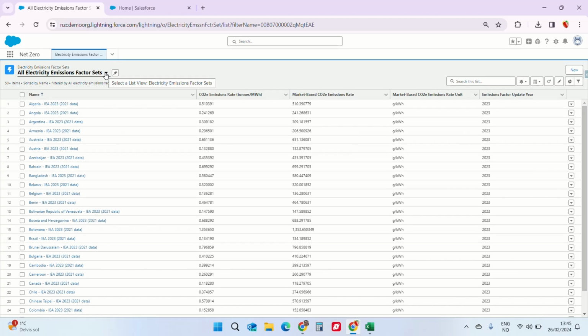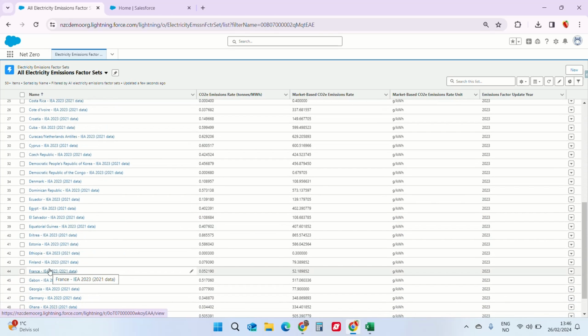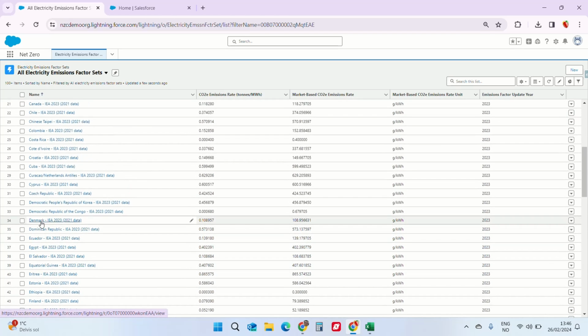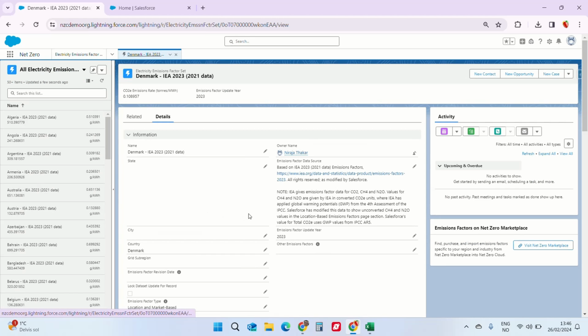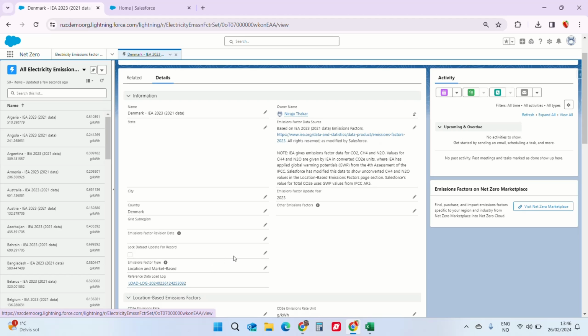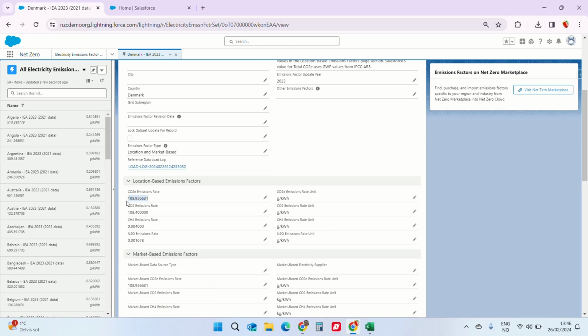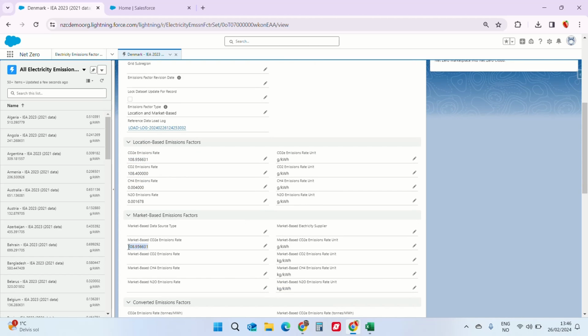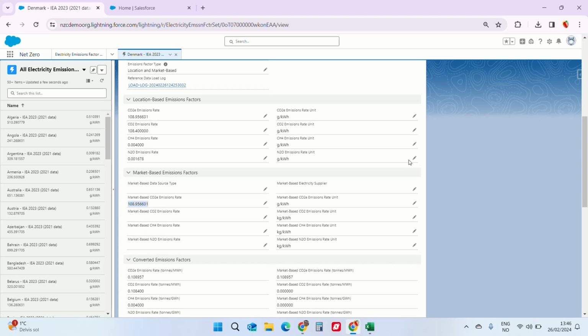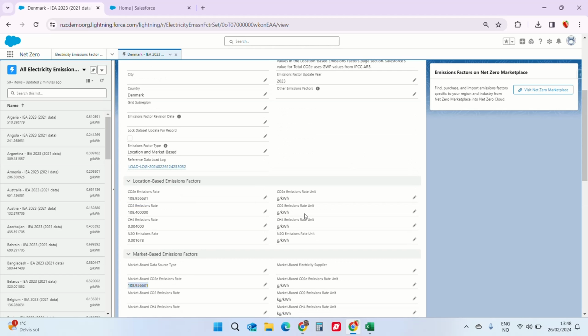Yes, the electricity emissions factor set, this was empty when we started because there was no data in it. Now we have uploaded the IEA 2023 data set here, and you can see this country wise. So if you click on, say, Denmark, you'll find the source link and the emissions rate. Location based is 108.95, market based is again 108.95. Now you can use this data set as it is, of course, when you agree that the factors used here are what you want to use for your calculations.